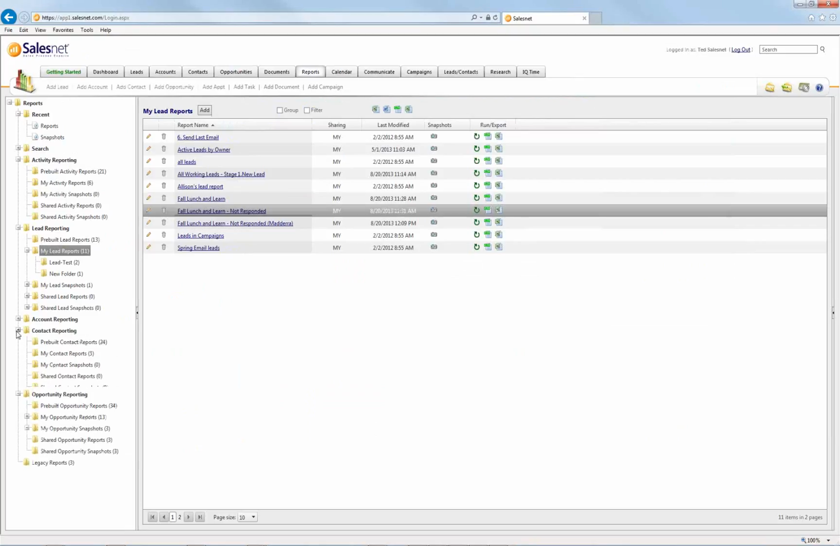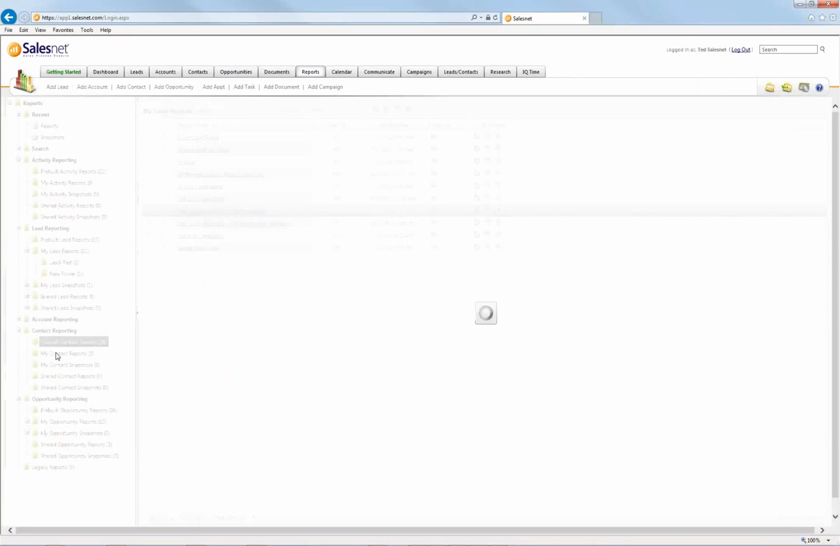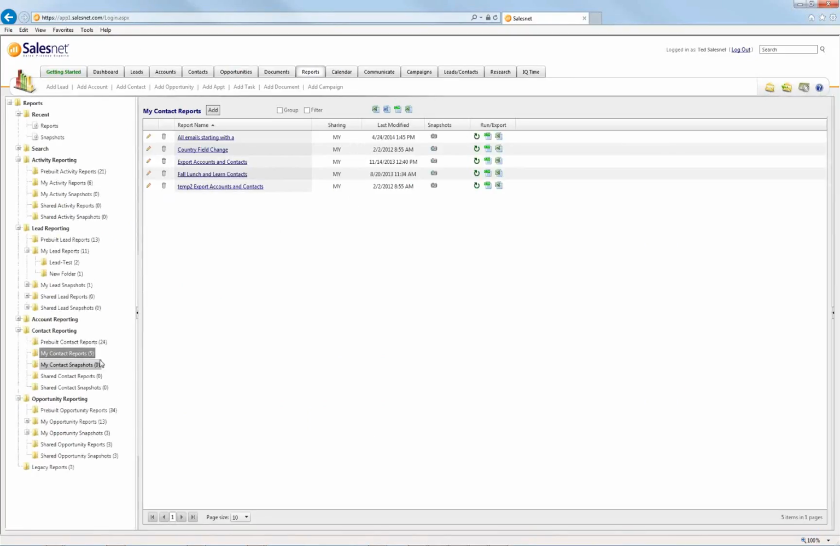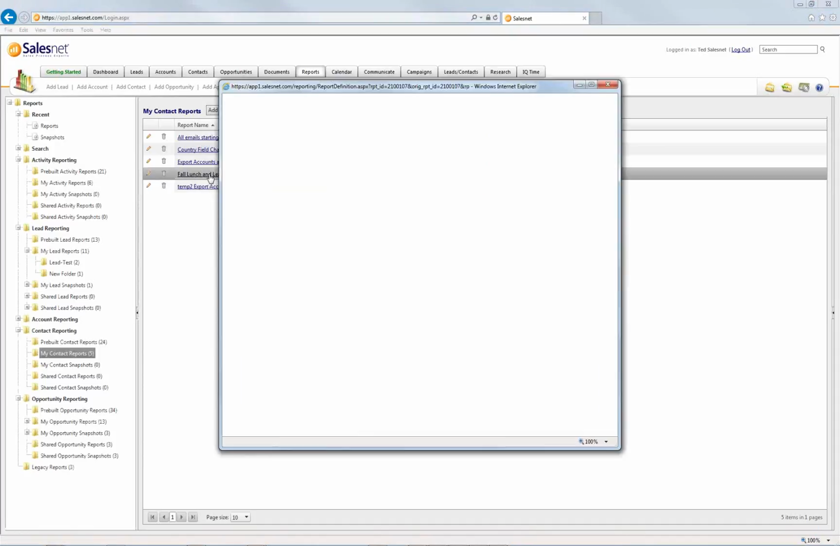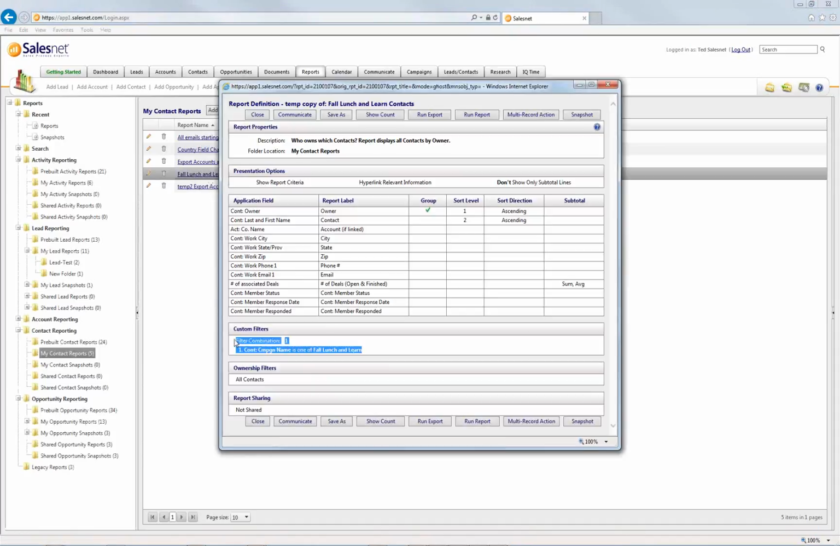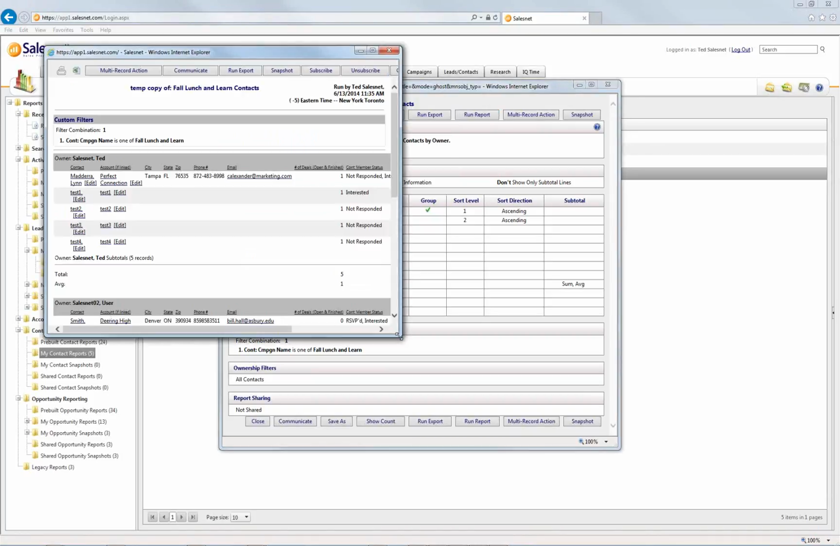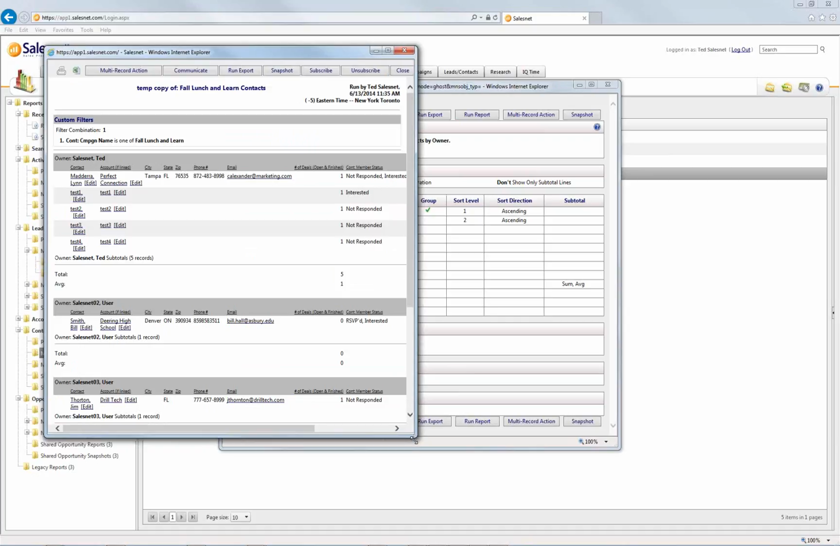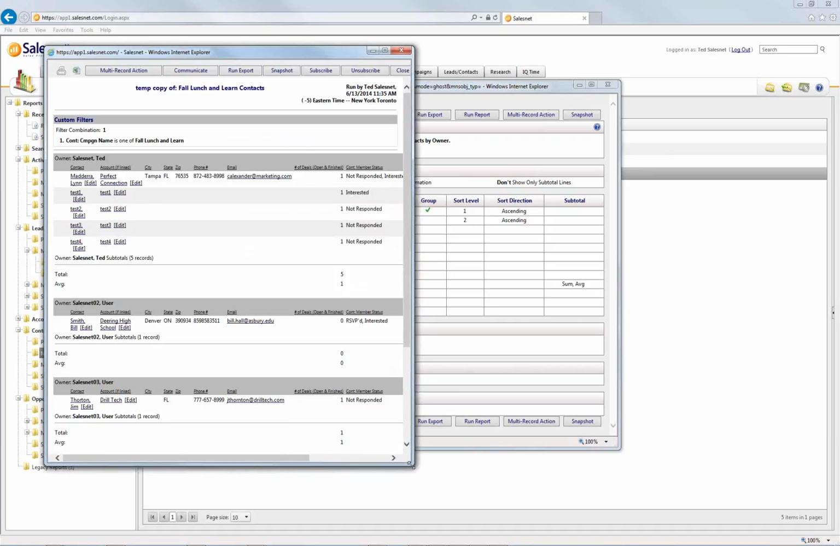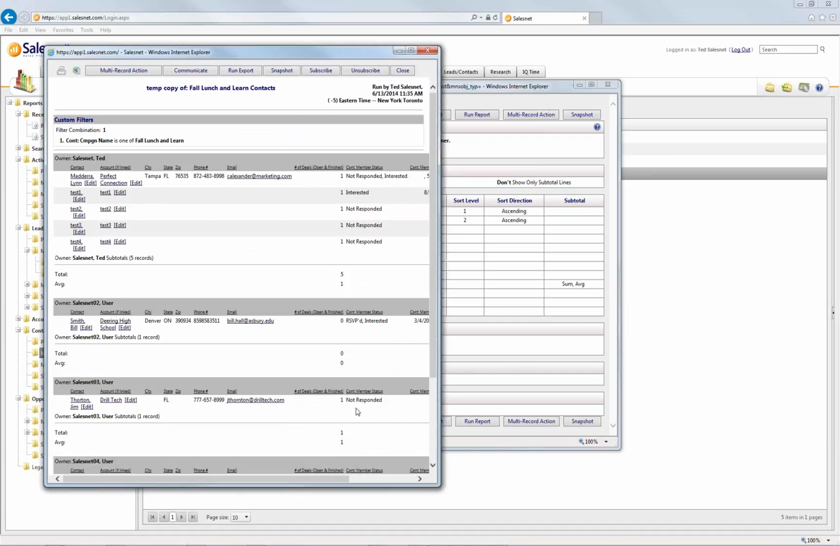Maybe then I could go into my contacts. So we do have to treat them somewhat separate. So I can have a Lunch and Learn contact report as well. So fall Lunch and Learn contacts. And this one is set just to give me back everybody that's been invited. Okay, there's no responded, not responded, but I could do the same thing with my contact records.